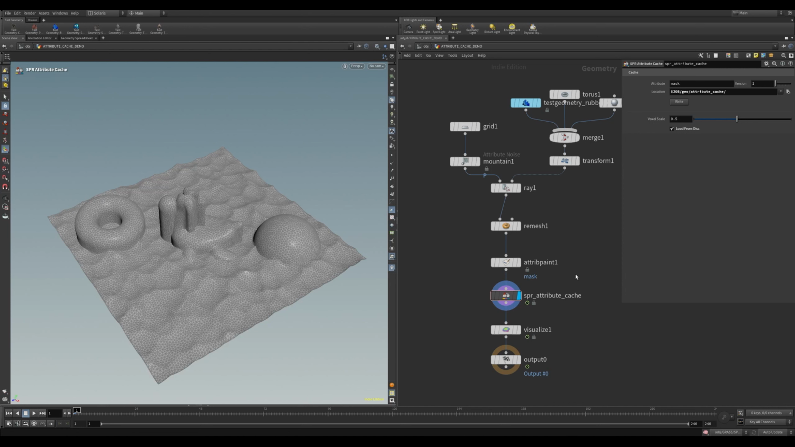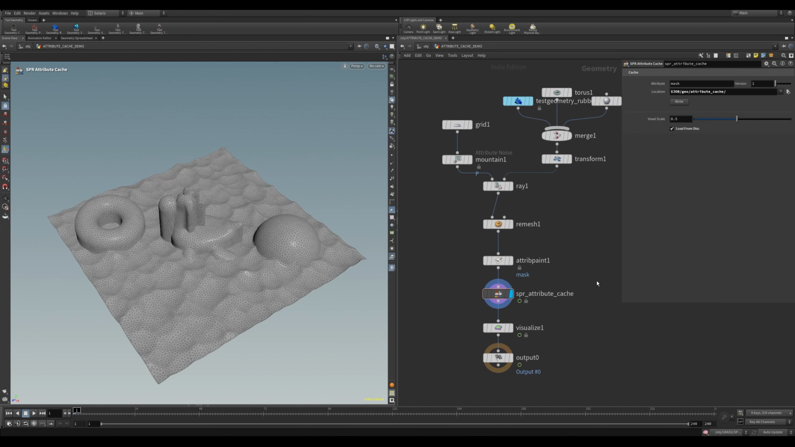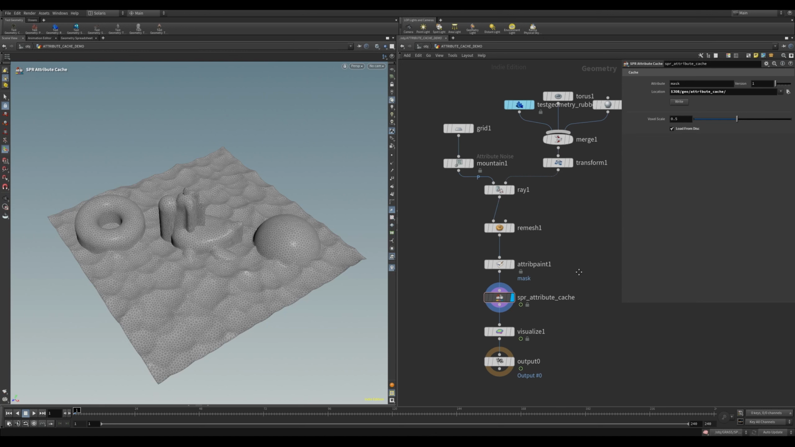Right, so this is the attribute cache. This is a fairly simple node, and it'll be free to download, but it's something that I kind of wanted to just tick off for a while now.